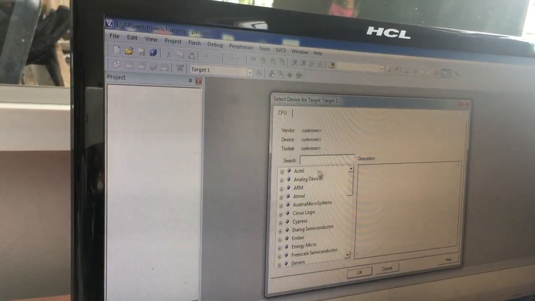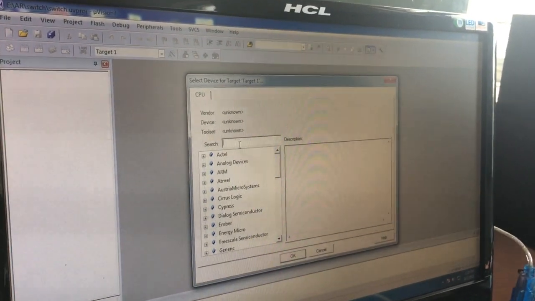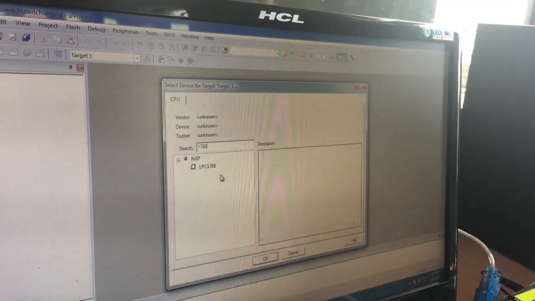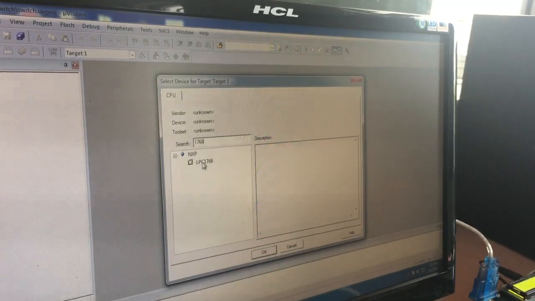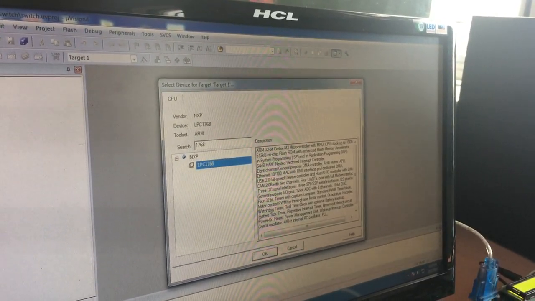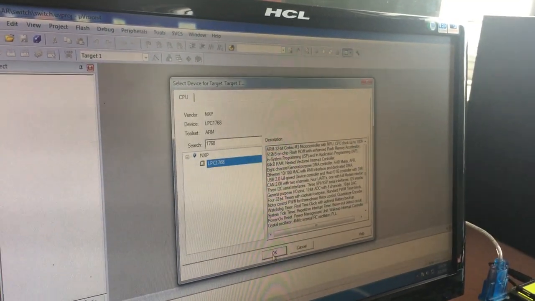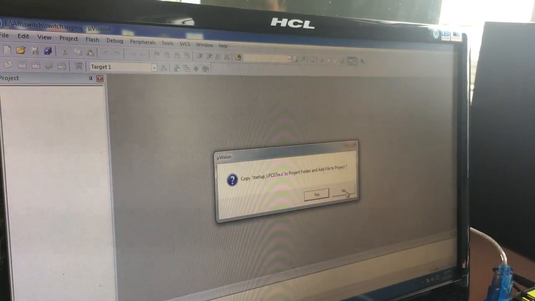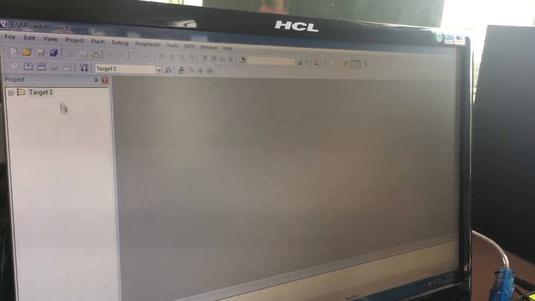I will save it. Here I have to select the target device. In our lab the target device is LPC 1768. You can type it here. The LPC 1768 board is here. The description of this particular LPC 1768 is that it is an ARM Cortex M3 microcontroller. The description is available here, so you can go through it. Then you should select this and click OK. After this you have to select no, because we are going to add the files externally. Now the target is created.